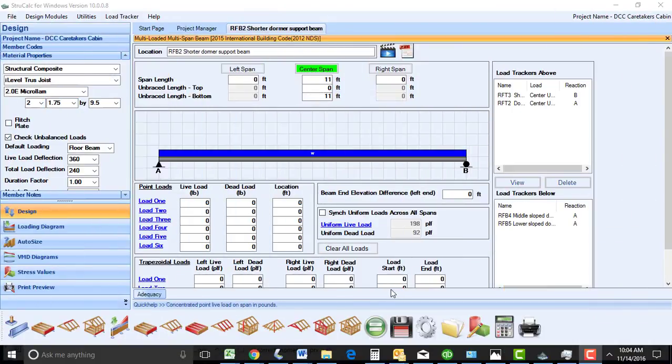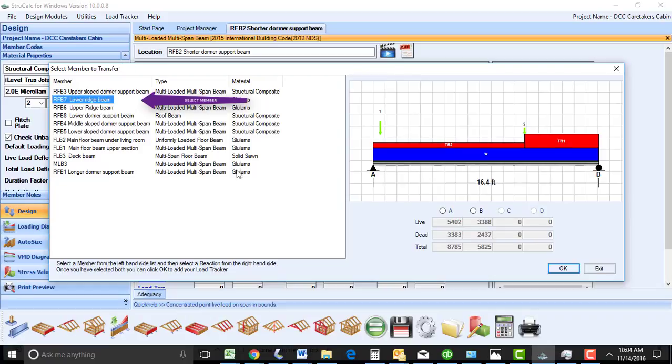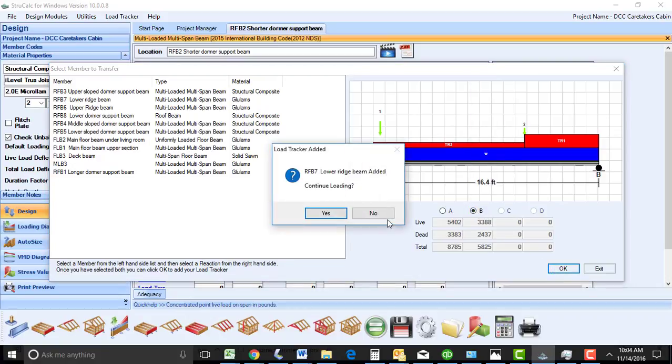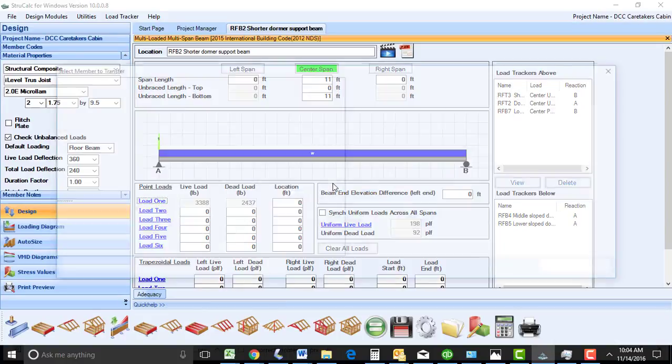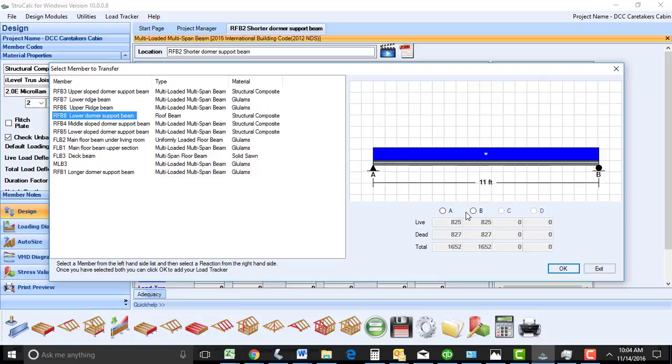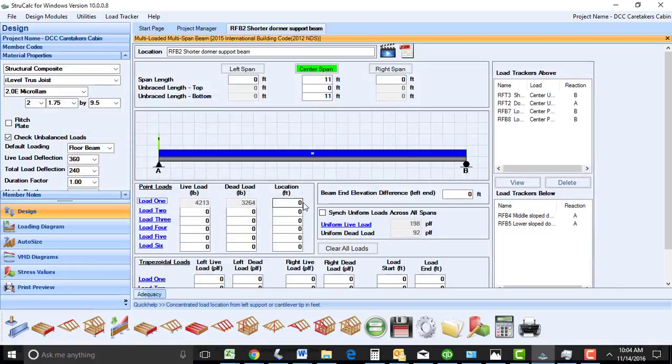To transfer point loads, all you have to do is click the hyperlink that is available in essentially every beam module as well as the column and footing module. Click the member for which you would like to transfer a reaction, click which reaction you would like to transfer, and the live and dead load reactions will be put in your current design module. You can add multiple member reactions at each location if applicable. These loads will be summed up at that load input location. Once the loading is complete, put in the location, and you are ready to move on to completing the design of that member.